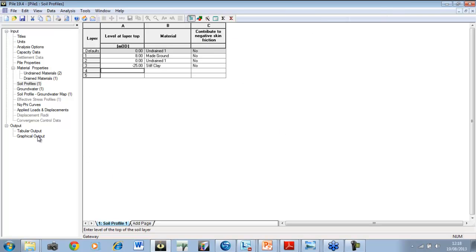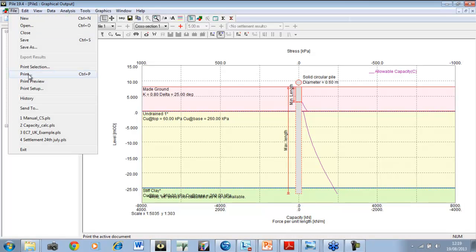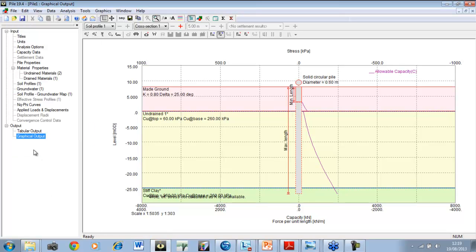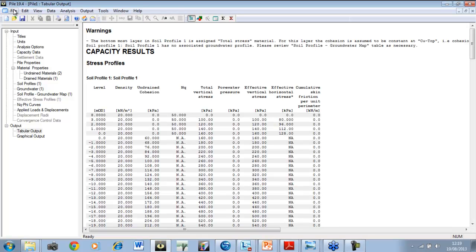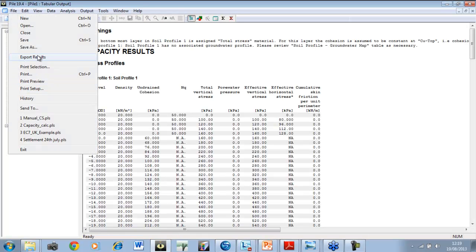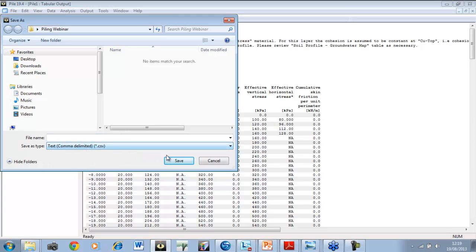As you can see, we've got quite a useful graphical output for picking out anything, but we can also check with our tabular output. And if you did want to, for example, export this and do any kind of further analysis, what you could do is double click on the tabular output, click on File, Export Results. If I choose CSV, I can save this as a file that would open in Excel, and I could do some further analysis in it.